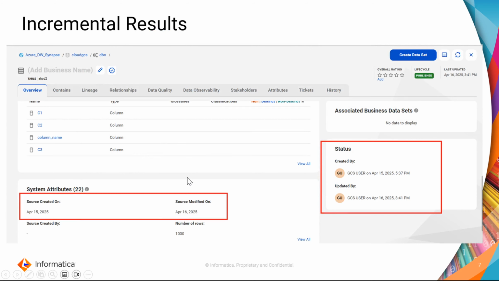In this slide, the captured screenshot from DGC visualizes the source's created date and modified date, crucial for business use cases. The created date and modified date facilitate metadata audits and tracking historical changes over time.